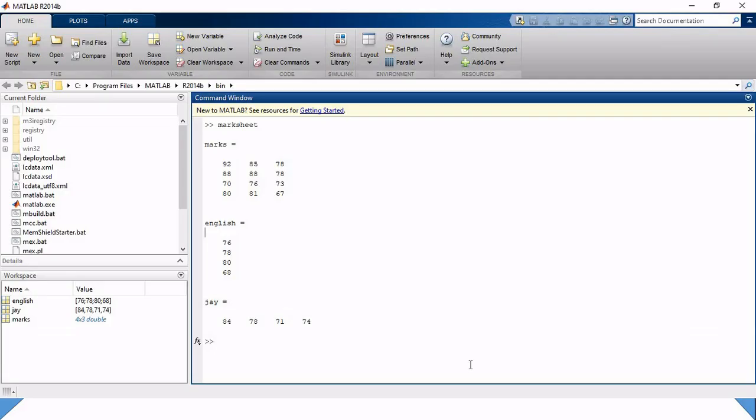Okay, as we can see, I have already assigned some marks, that is the marks of 4 students in 3 subjects, maths, physics and chemistry. We also have the English marks of the 4 students, and then this is the new student which we need to add to our mark sheet. So what we are going to do first is introduce the marks of English into our marks. So let's take one new variable, that is new marks.